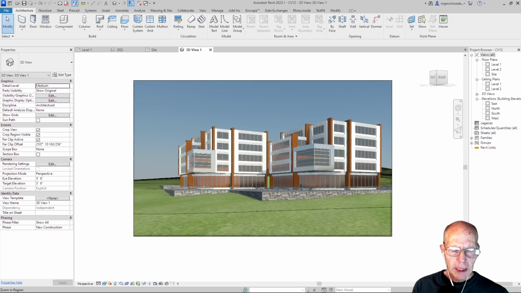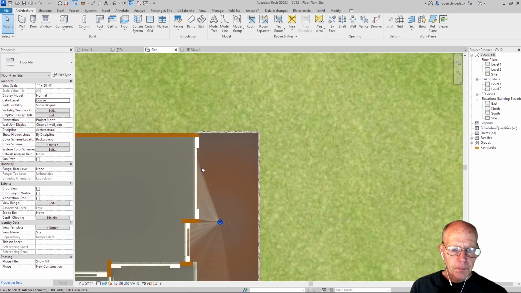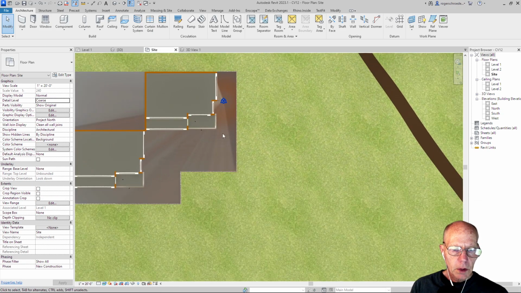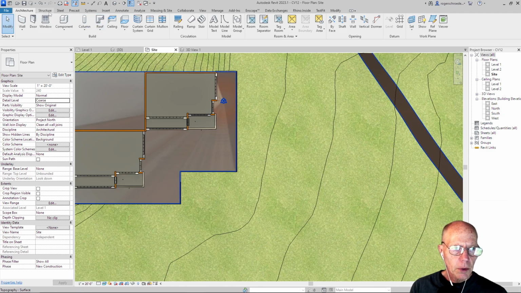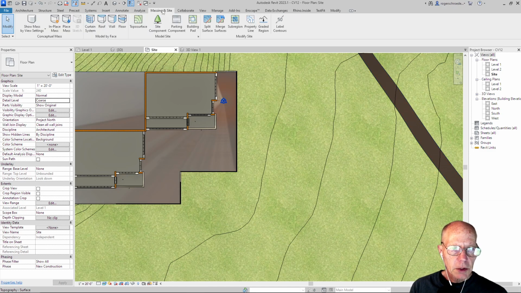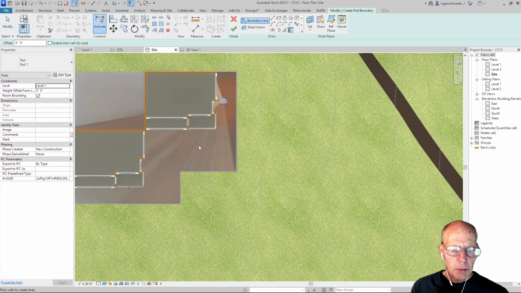Let's add a little pad down here just to get a little more practice with our idea of retaining walls and subsurfaces, or excuse me, building pads. So I'm going to go up to the site and we're going to connect or create another little lower area here. So I'm going to go to massing and site. I'm going to make another building pad.